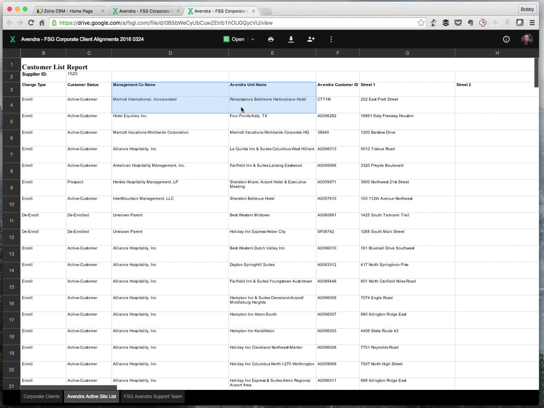What's most important though, when you're adding this to Zoho, or the CRM tool that we're using, is that the management company name is identified. We'll just use this as an example: Marriott International Incorporated. And then the Renaissance Baltimore Hotel is the unit name. So keep in mind there's a difference between management company and unit name. And then the Avendra ID. Those are three critical pieces of information.